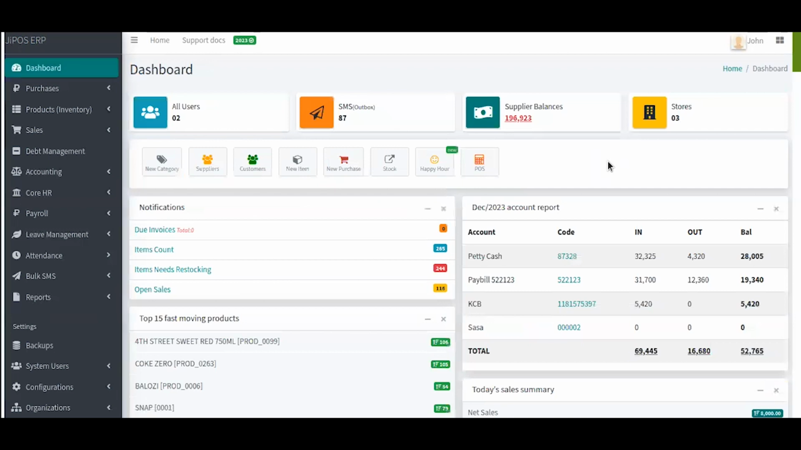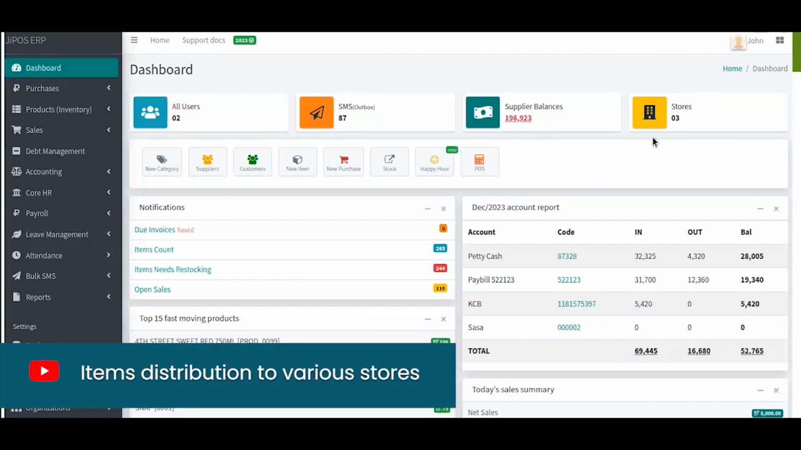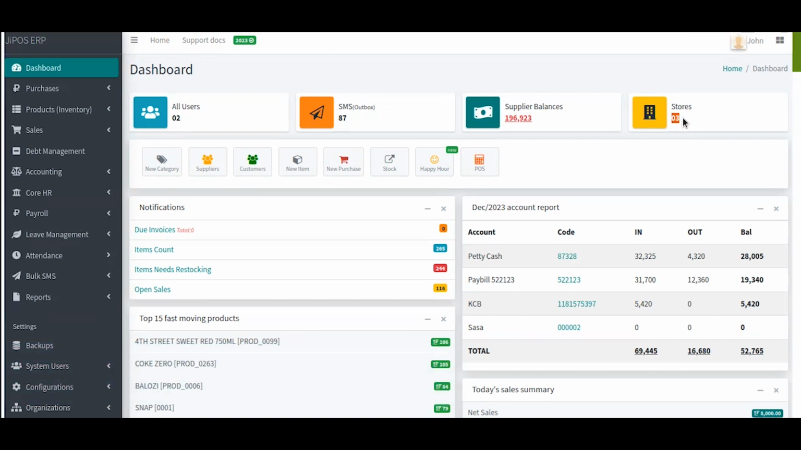If I go back to the dashboard, you'll find that I have three stores registered in this particular system. And of course, just as we've said over and over again, this system can run more than one store or selling point. Now, you can have a different set of items sold or stocked in a given store, which is different from another store.